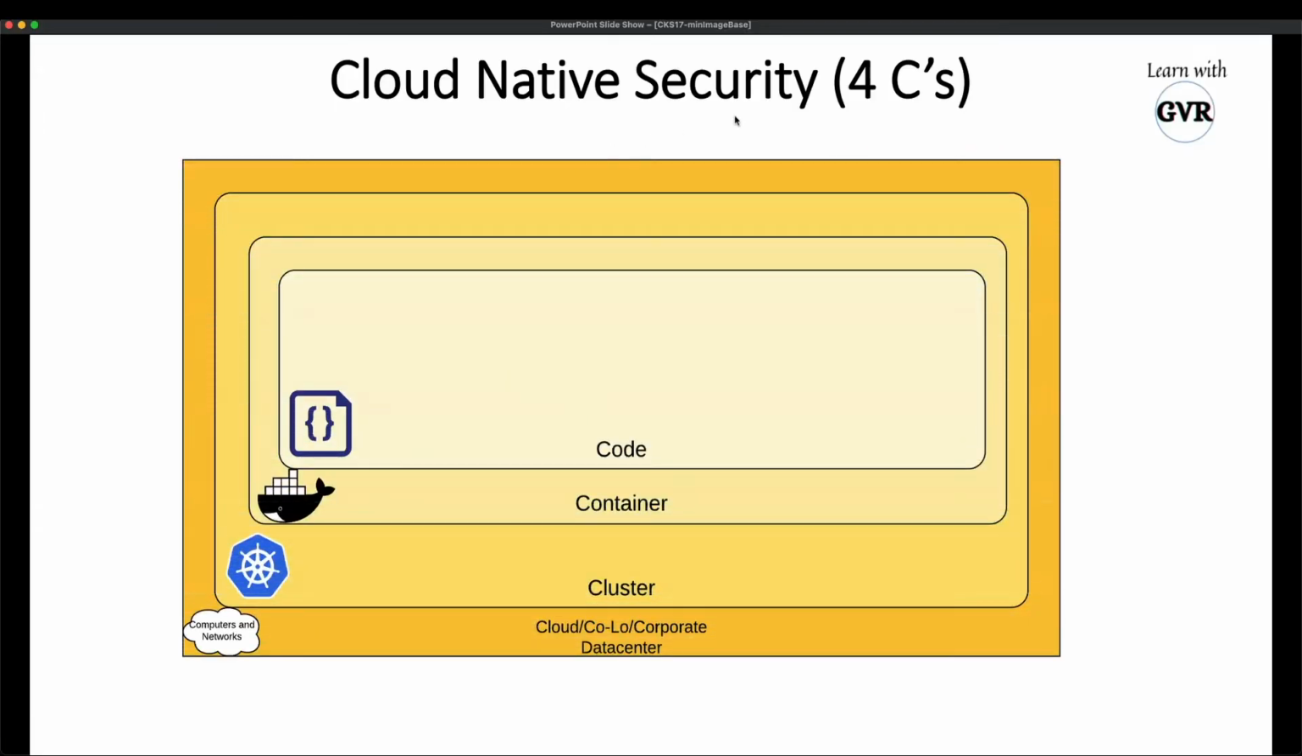With respect to the 4Cs, the first is the cloud level: the Kubernetes infrastructure is hosted in a cloud, a corporate data center, a co-location or anywhere. That's the first level of security. The second is the cluster level. A cluster means one master node and multiple worker nodes, and that is the level of security there.